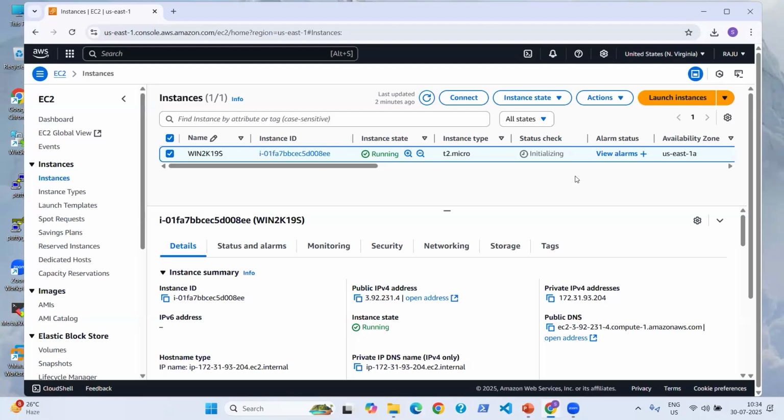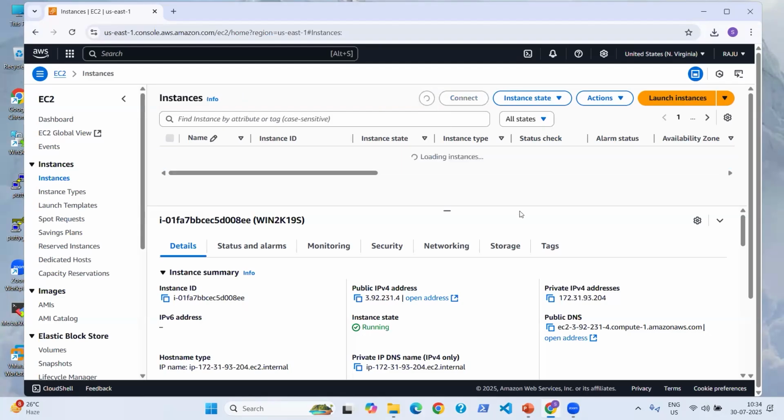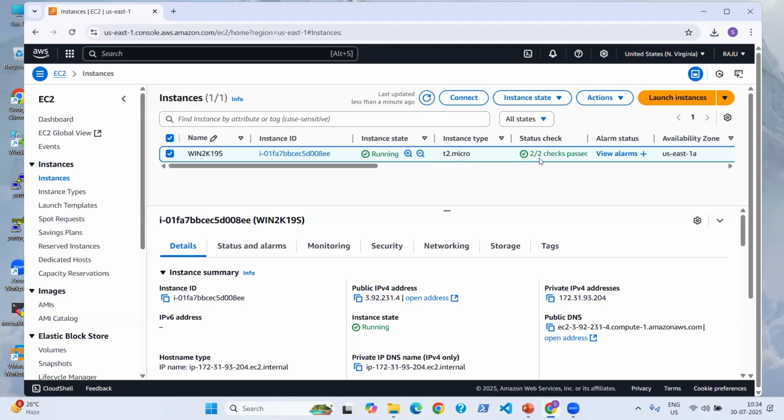Okay, now the next important thing. If I refresh the page, what about the instance state check now? 2 by 2 checks passed. The meaning is the instance has successfully completed the booting process. Now it is waiting for connection. I mean, the server is ready to connect.